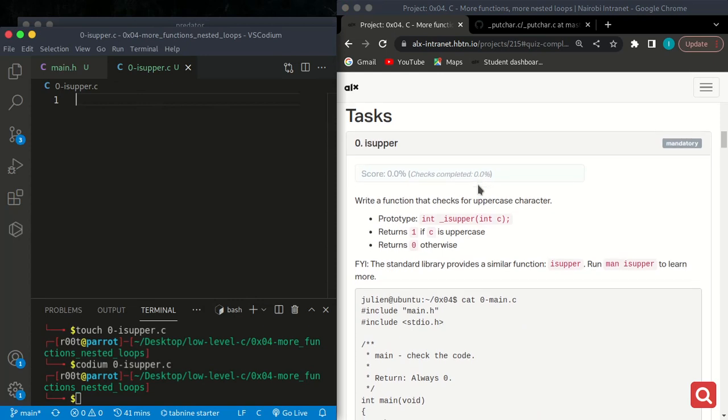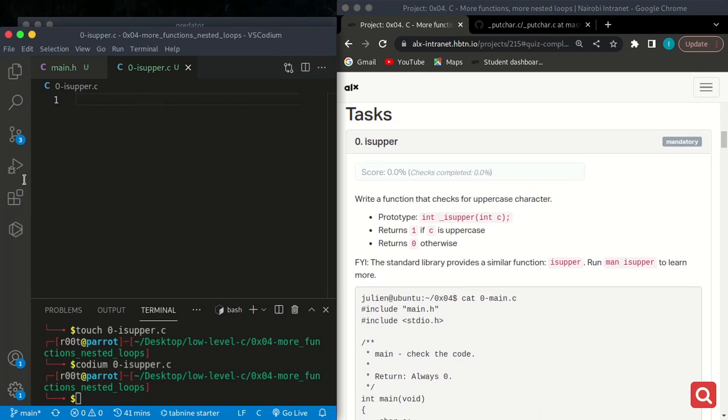To check whether it's an uppercase character or not, we'll have to include our main.h, with #include "main.h".